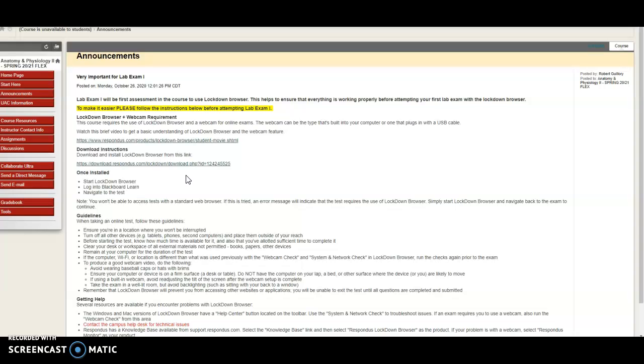Also, the announcements will be used for any changes to course due dates or any information that I feel is pertinent for you to have. So be sure that you're checking the announcements every time you come into the class.